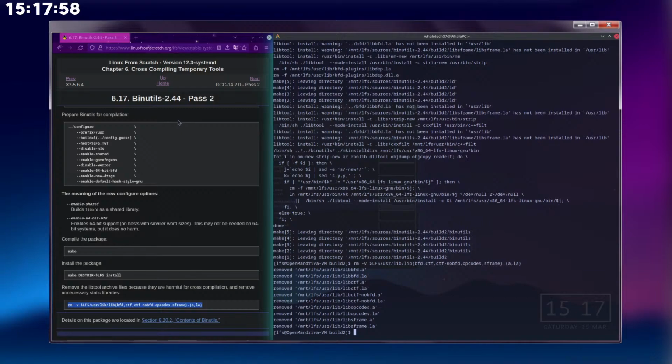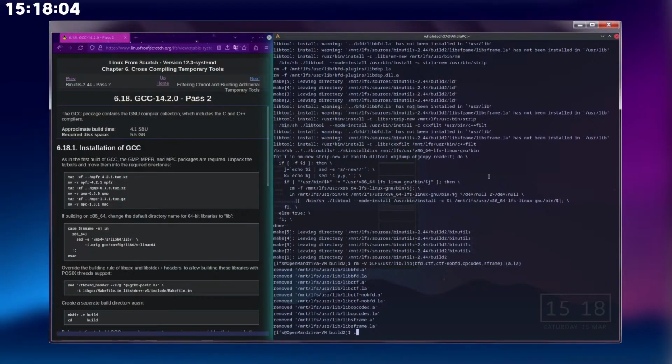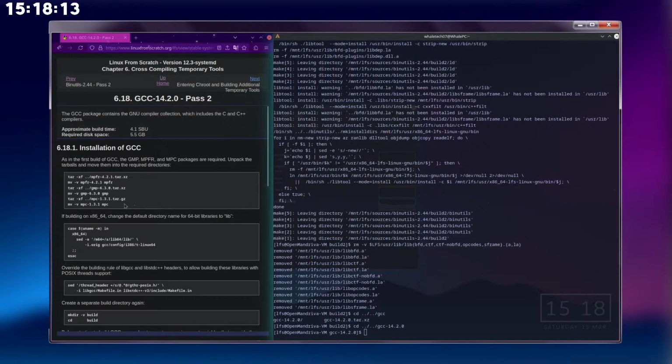Installing Memphis 1511 and I don't need an AOL client, so I don't care, it's not on the disk. Alright, we're doing GCC again. GCC. There we go.